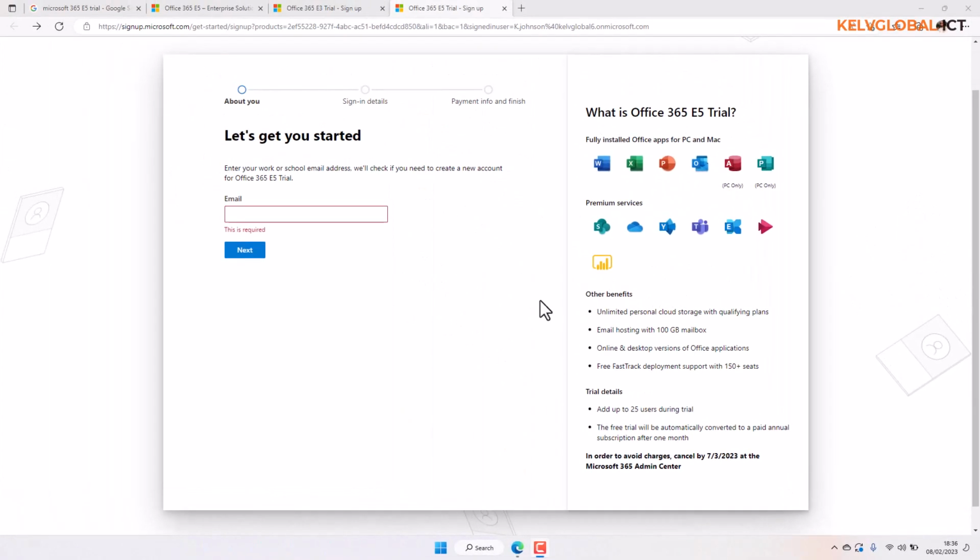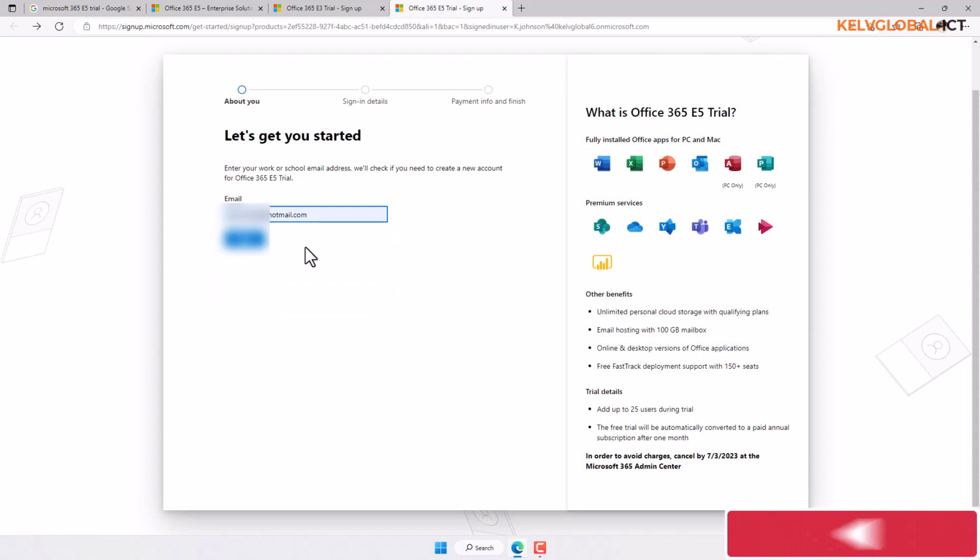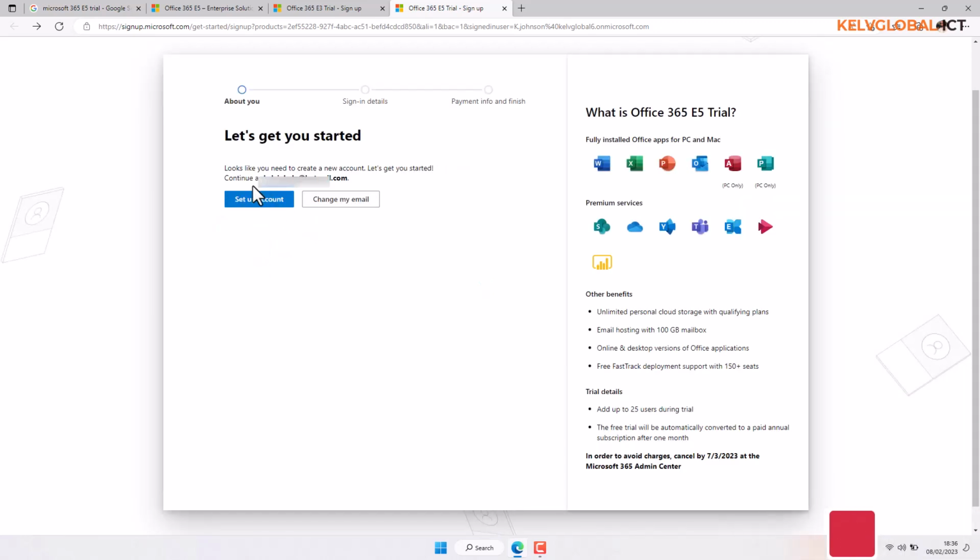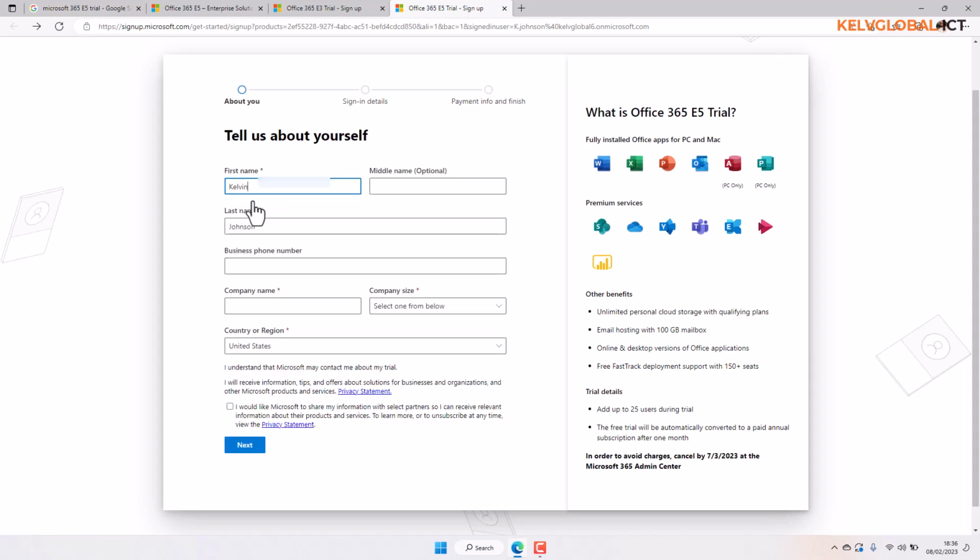What we need to do right now is, first of all, enter my email address to see if I can go ahead and create this trial account. So let me just click next. It says looks like you need to create a new account. So I'm going to just click set up account.